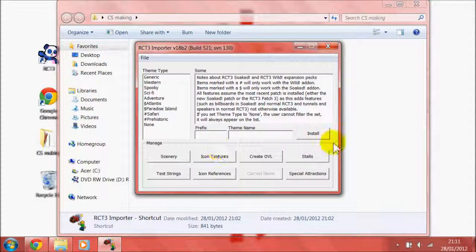This is the importer. There are many features including scenery, icons, OVLs, stalls, text, icon references, and special attractions.